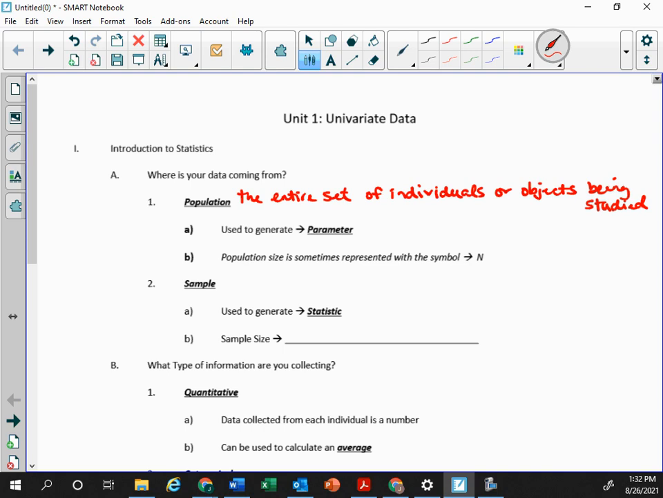I think a lot of times when we're talking population, we think people, that the population has to be people. Your population does not have to be just people, okay? It can be any sort of set of objects, so just make a note, not always people. And we'll do some examples where you define what the population is.